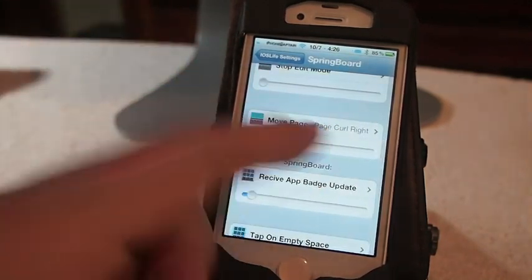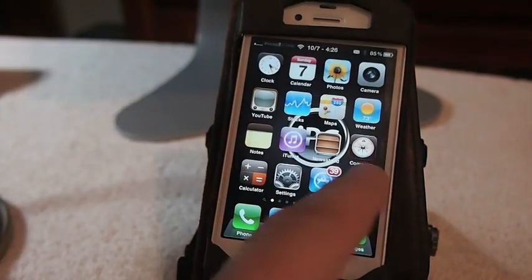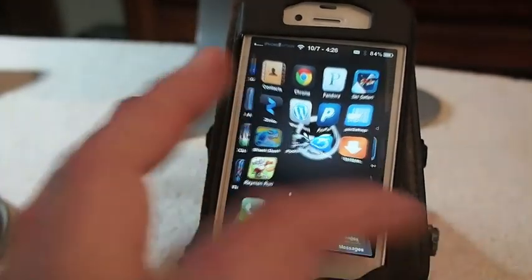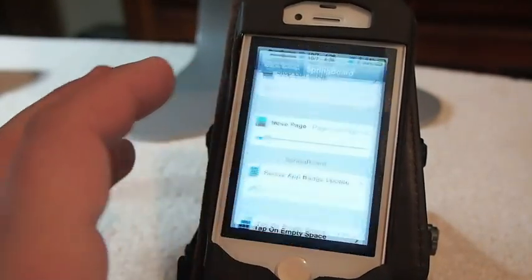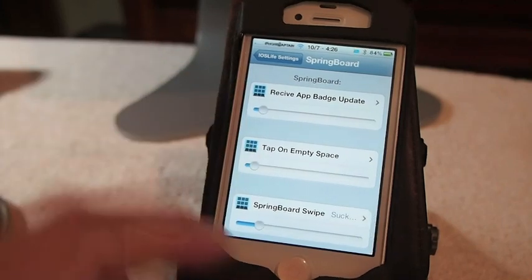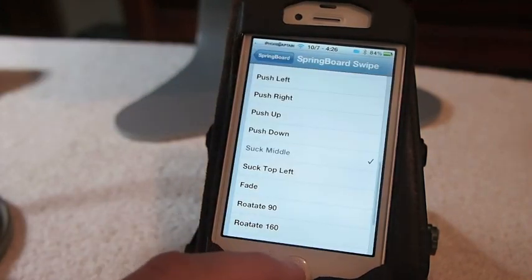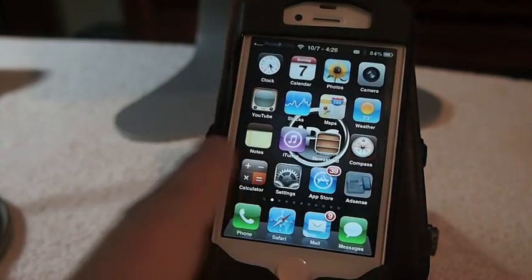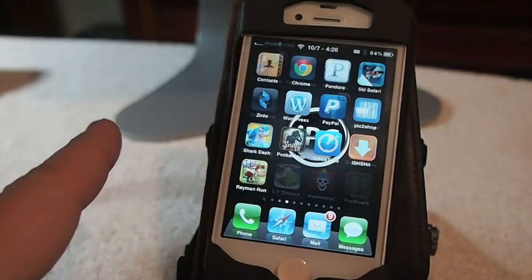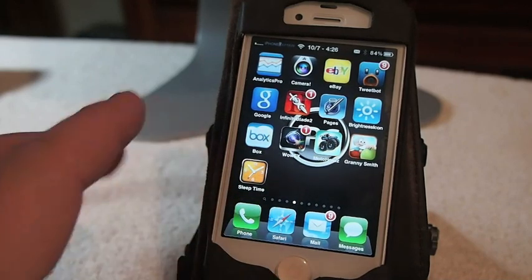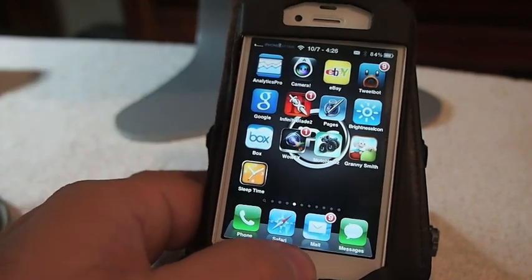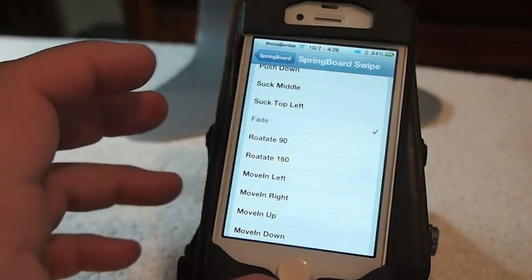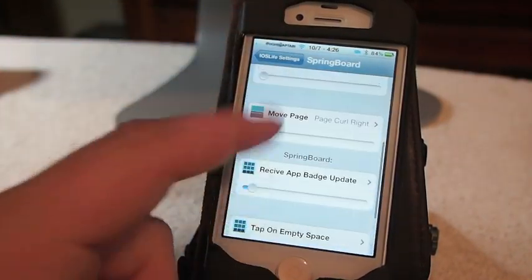You can stop the edit mode, move the page. I got it going page curl right now. That means when I go from one page to the next, actually it's on suck to the middle. Alright, let's see what that's setting on. Alright, springboard swipe right down here is what that's set on. You can actually set it to fade. There's a lot of different things that you can put it to. See how it's going fading from one page to the next rather than looking like a swipe. That's called iOS Life.